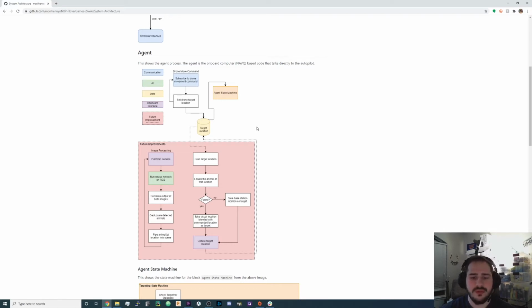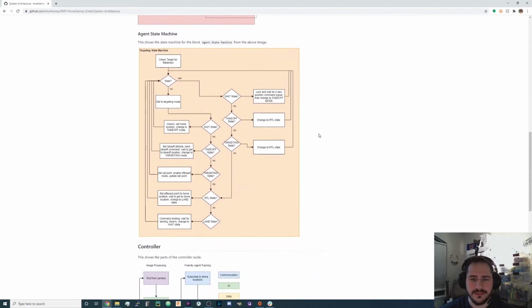Some future improvements would be using the onboard camera, the Coral camera on the NavQ board, to actually watch for animals off of the drone and then better locate the animal relative to the drone, so the drone can track that animal directly. And while it's tracking the animal, it can fuse the location of the animal with the location that the controller is sending it. So one, it can pick out the right animal, and two, it can have a hybrid approach to tracking that position and or animal. As far as the state machine goes, we'll go ahead and look at that next.